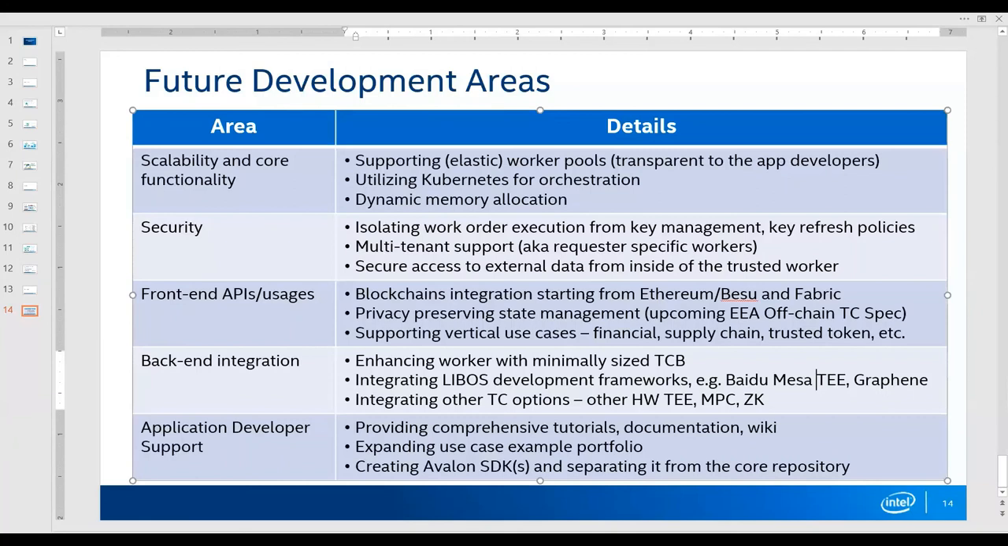And in order for Avalon to be really useful, we constantly have to look at how we can improve application developer support. We are at an early stage, obviously, so we do not have much documentation and tutorials, but this is an important area for us to work on. We also need to expand the use cases portfolio, so people would find a starting point for application development.